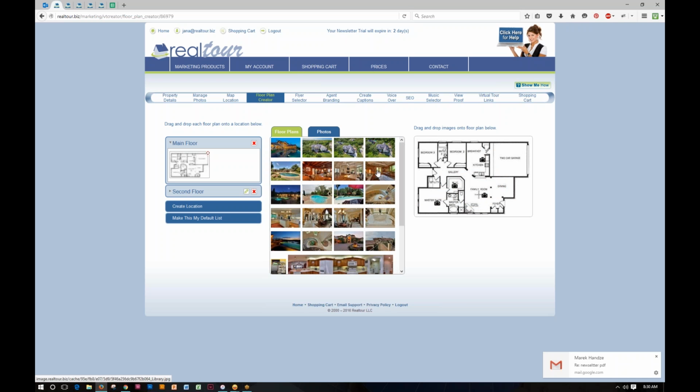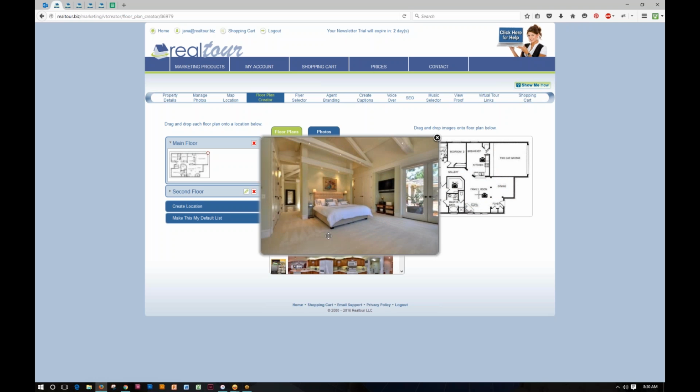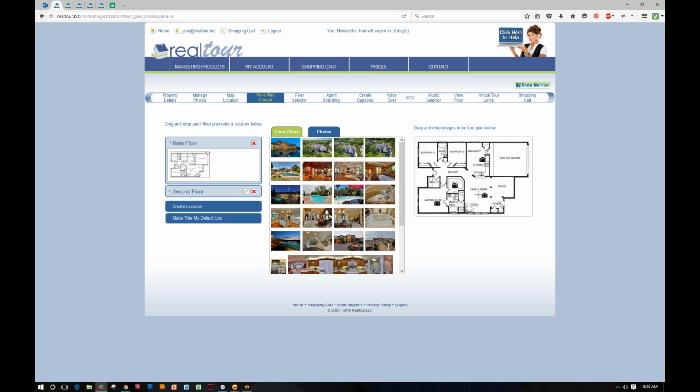You'll notice when I dragged it over, it turned into a camera icon. Now if I click on that little camera icon, I get a nice pop-up of the picture. Okay, and I'll show you this from the front end. It looks much nicer from the front end, but this is how we set it up in the back end.